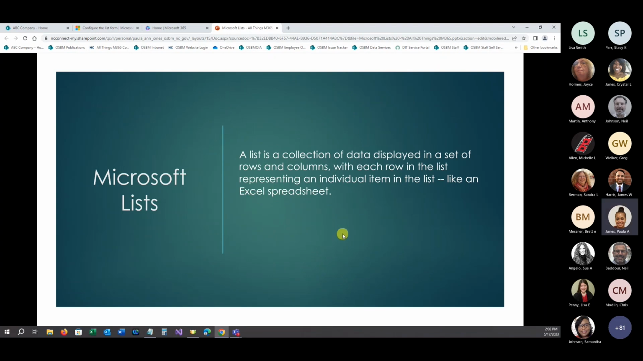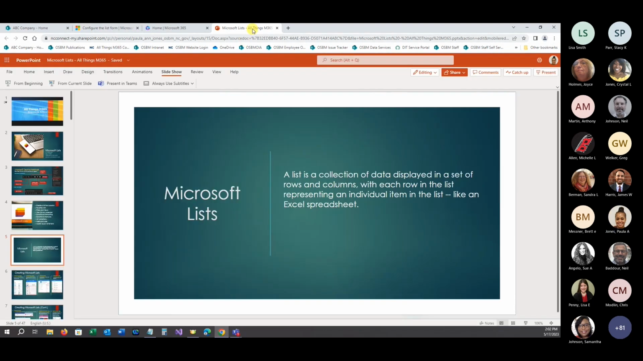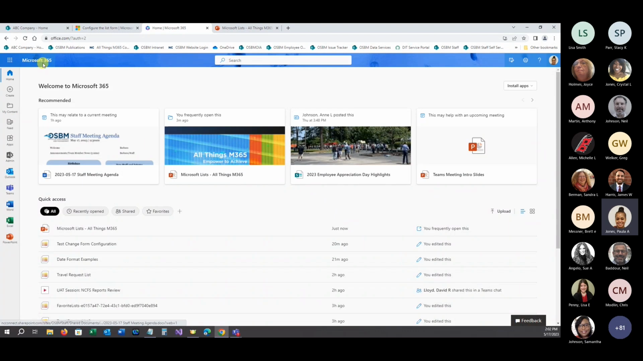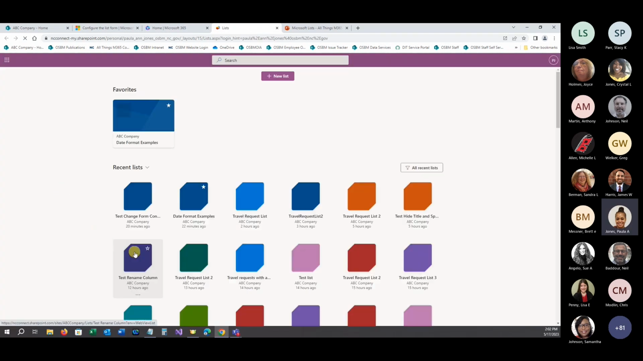A list is a collection of data displayed in a set of rows and columns, with each row in the list representing an individual item in the list, like an Excel spreadsheet. If you're familiar with lists in SharePoint, then it's basically the same thing. It's just that now there's a separate app for lists available in your Microsoft 365 account, and you get there via www.office.com. And when you log into your office.com account, you'll land at the Microsoft 365 homepage. And to get to the Lists app, you just select the app launcher and you select Lists.